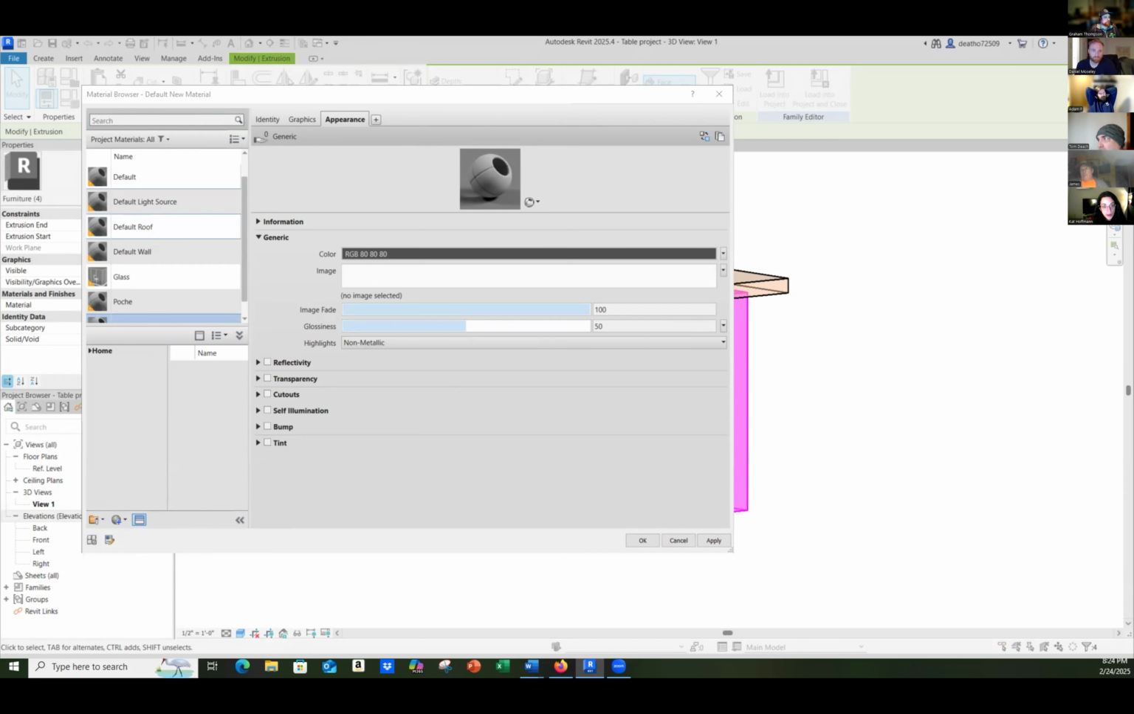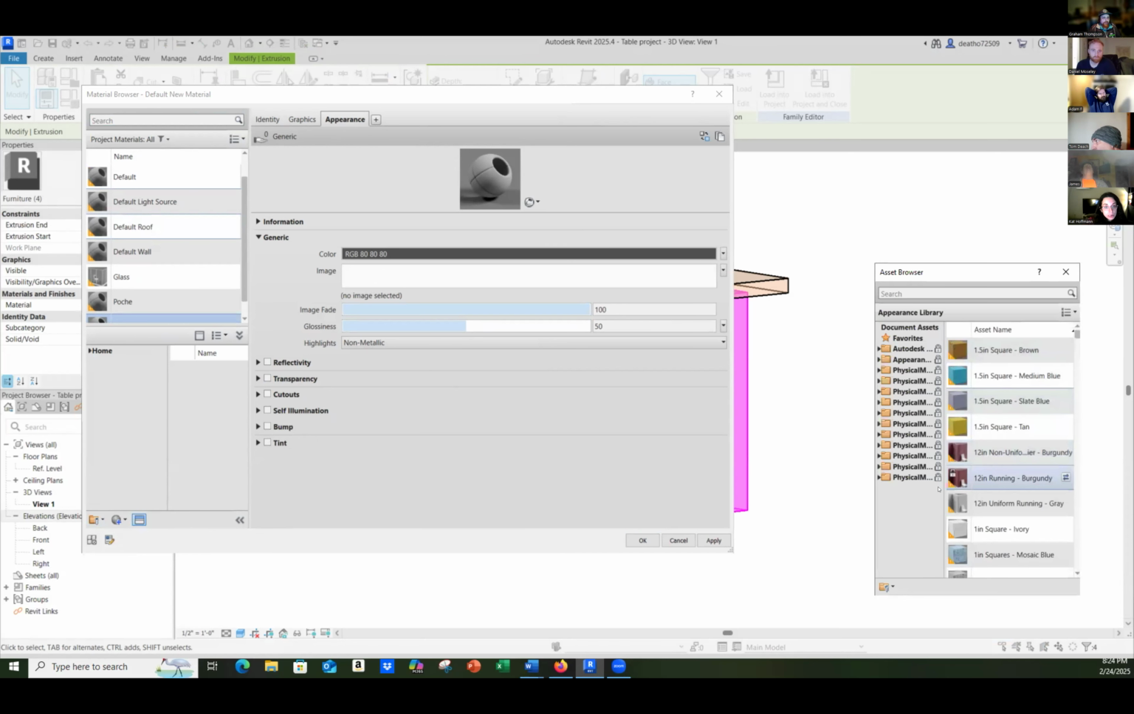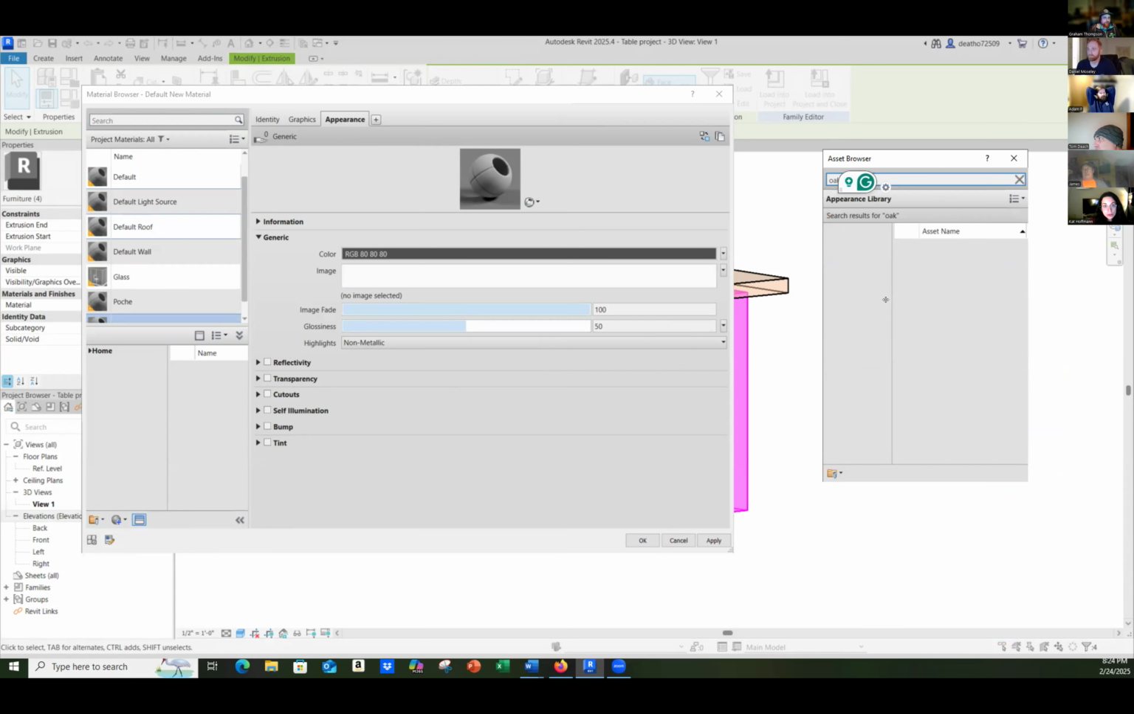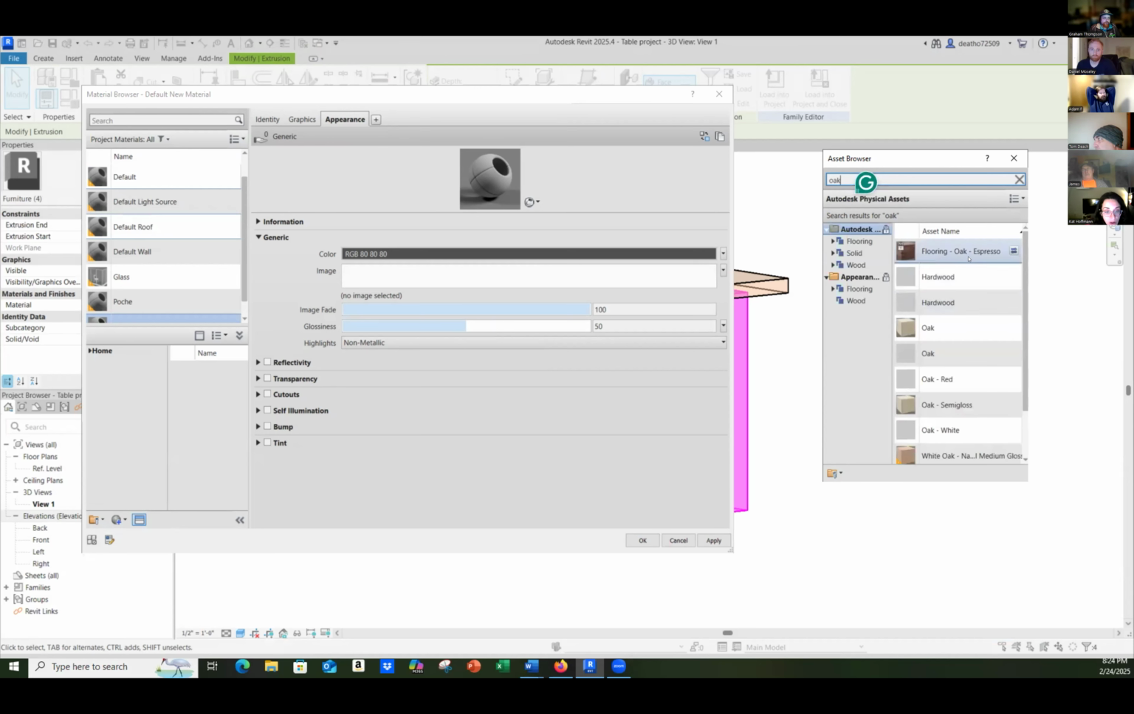Oh, I can move it over here, obviously. All right. So now you can type in wood, you can type in oak, you can type in maple, what have you. Once you search, it should typically pop up 4 to 10 options for most material types. And you just click on it and that's all you need to do.